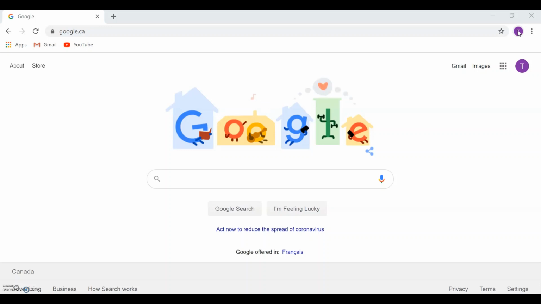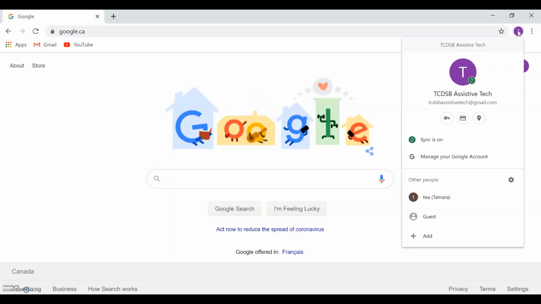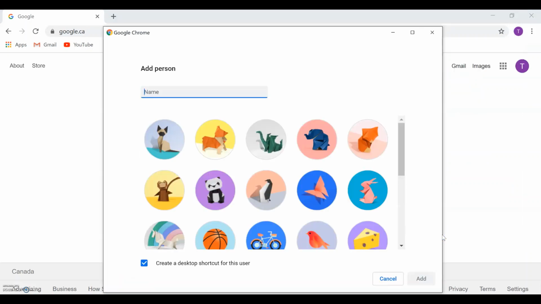I'm going to go ahead and click on this top smaller circle, and I can see here that I am logged into a few accounts. To add my TCDSB Google account, I'm going to go to the bottom of the menu and click on Add. This will bring up a screen that asks me to name my account. Because it's a school account and students would call me Miss K, I'm just going to put that into the name box so that I can easily recognize between my different accounts.